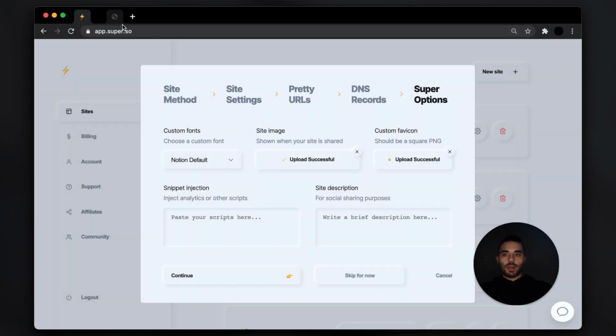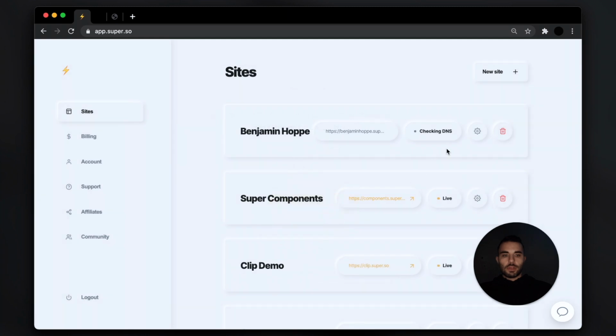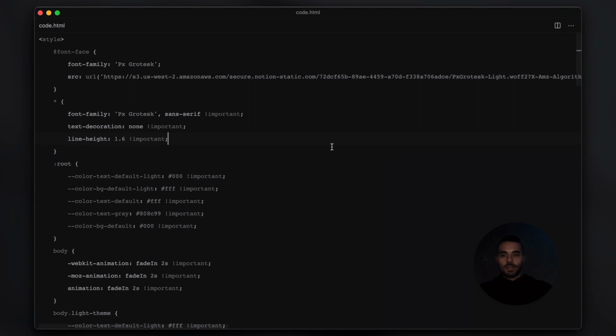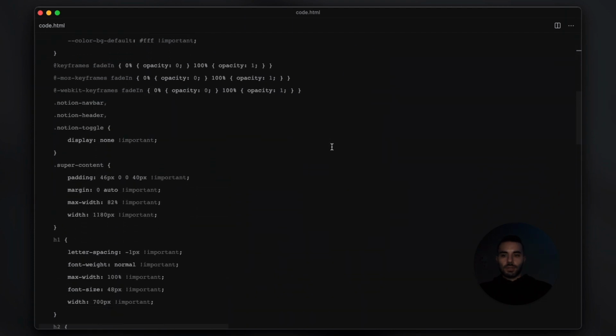That'll show up in your browser tab. A site description. We'll leave that blank for now. We'll just continue going through this because this has to check DNS. So while that's going through and happening, we'll check on our code here. So this is all the code that we used to make this possible.